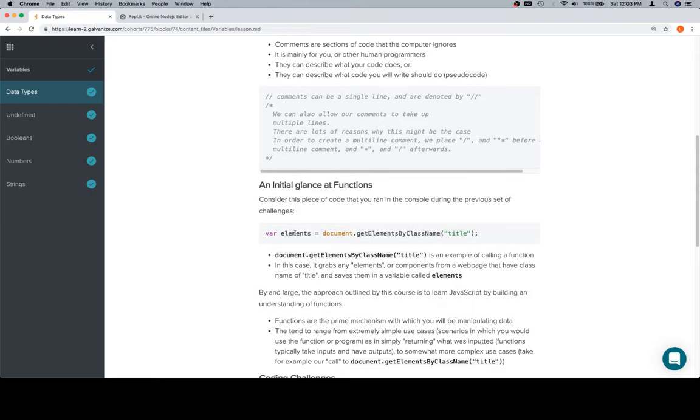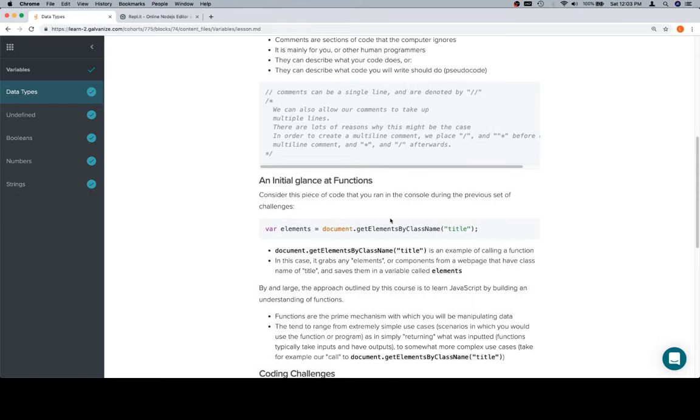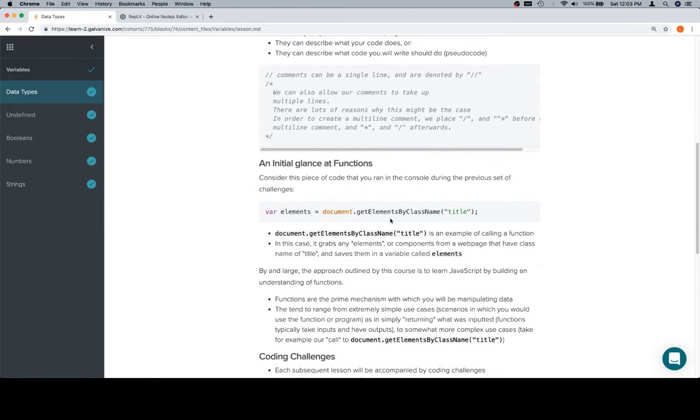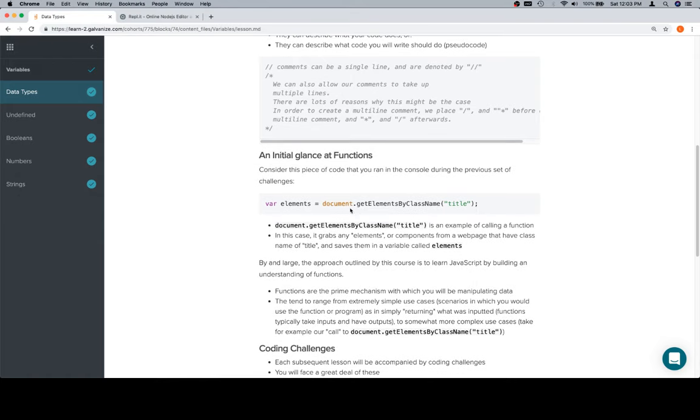So let's think about that piece of code that we wrote in the last coding challenge. Sorry, it wasn't a coding challenge, it was a console challenge. Coding challenges are coming up. But the last one that we wrote was var elements is equal to document.getElementsByClassName, and we passed title to it. And most lines in JavaScript are going to end with the semicolon. It's not like Java though. The semicolon doesn't always have to be there, and the piece of advice I give everybody is put it there until you're sure you don't need it.